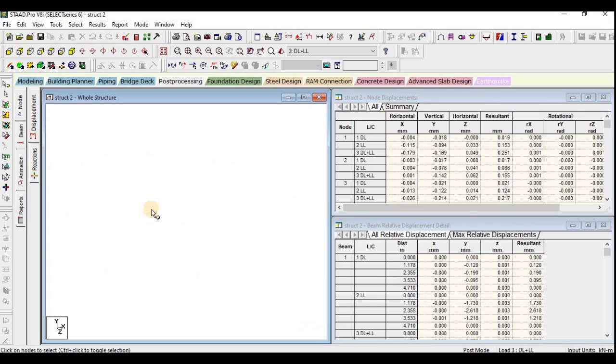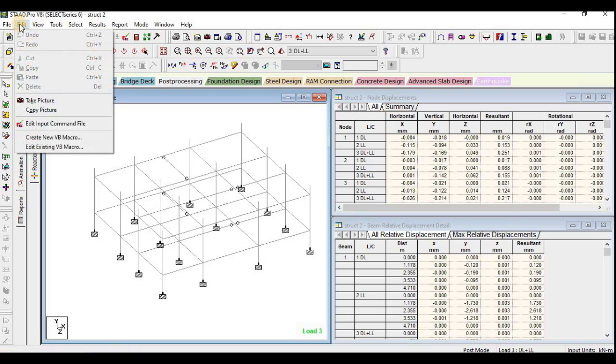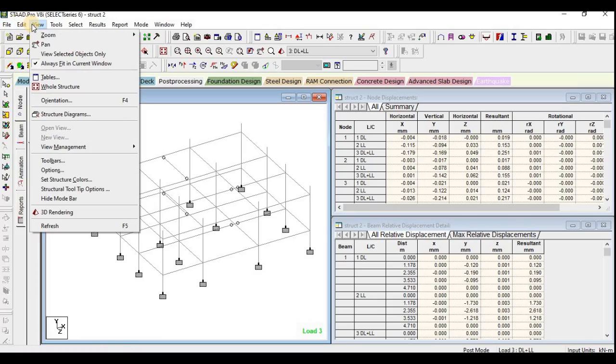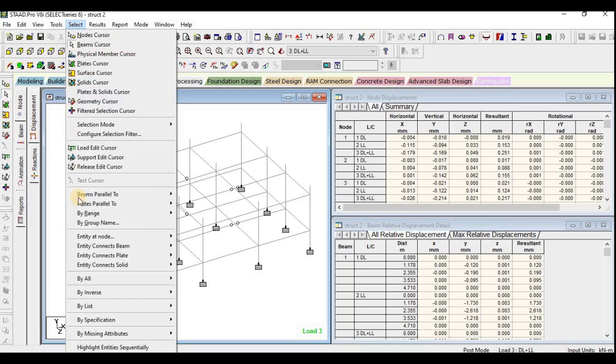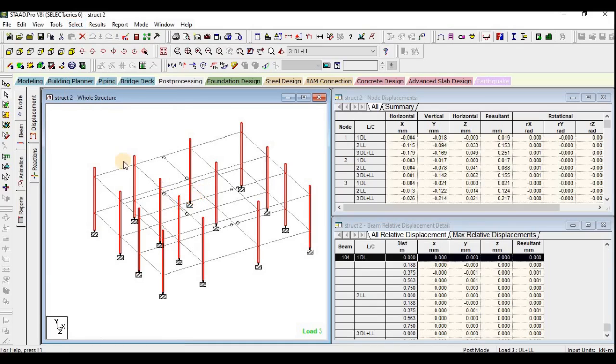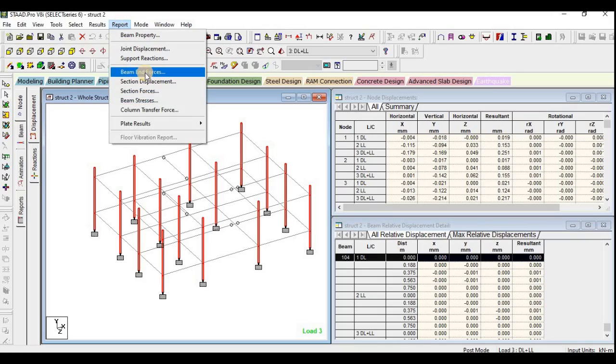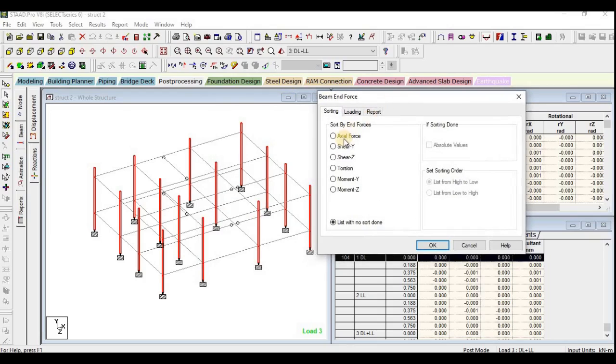Okay, then just go with the beam cursor and choose only the y direction columns, and go to report, beam in forces. Here for columns we will be choosing only axial forces for design. So with the maximum axial force we can find this. For the maximum axial force column you can choose the moment values and design it.